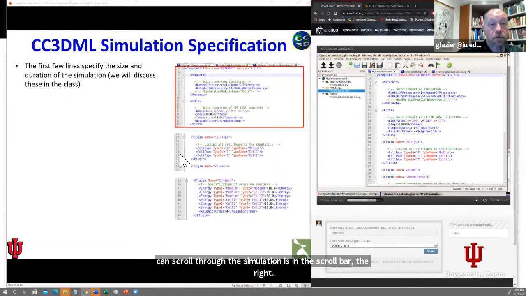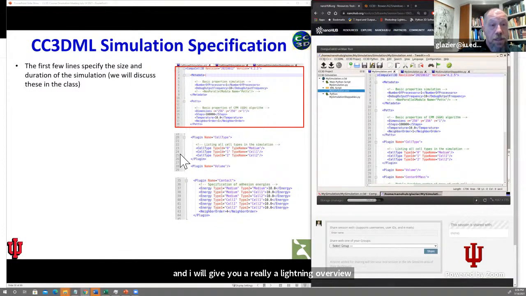And now I'm going to give you really a lightning overview, and I realize it's not going to cover things in very much detail, but at least you'll have seen what the code looks like, so it won't be unfamiliar for you playing with it yourselves or when we come back to it in 2 weeks. At the very top of a CompuCell simulation, it'll say CompuCell 3 revision number, and it'll give you the version number of the code you're running.